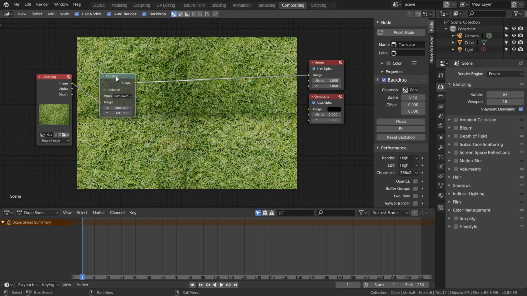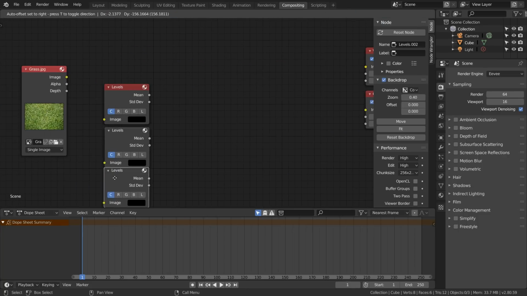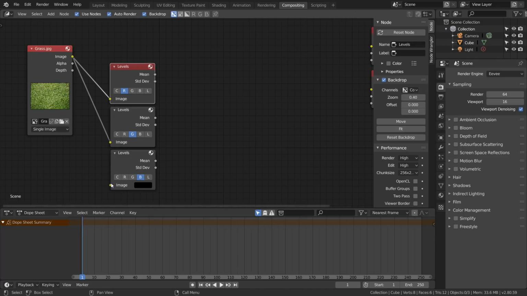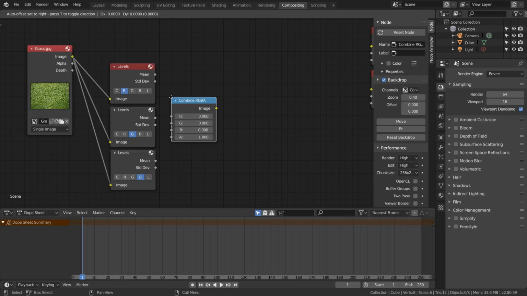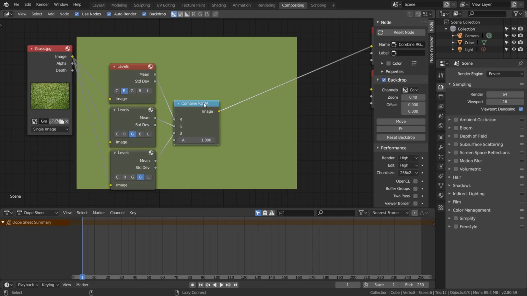To equalize this image, I'm going to make two branches in our node setup. This first one is going to find the average color of the texture, and to do that I'm going to add three levels nodes and set one to red, one to green, and one to blue. And each one of these is computing the average amount of red, green, or blue in the image. And using the mean output, which is the average value, we can combine these using a combine RGB node, which then gives us our average color overall. And of course, this is going to end up just being a shade of green, which makes sense because our source image was green grass.